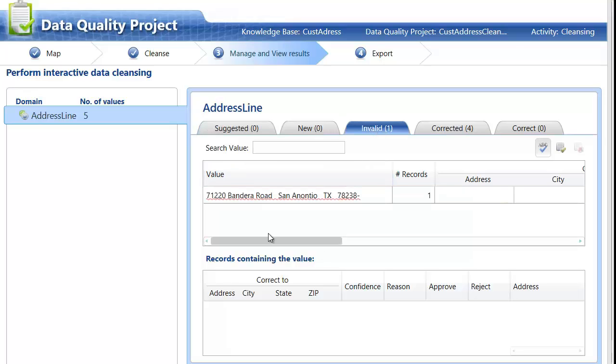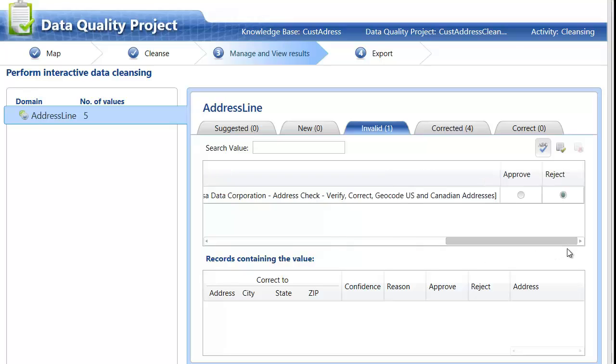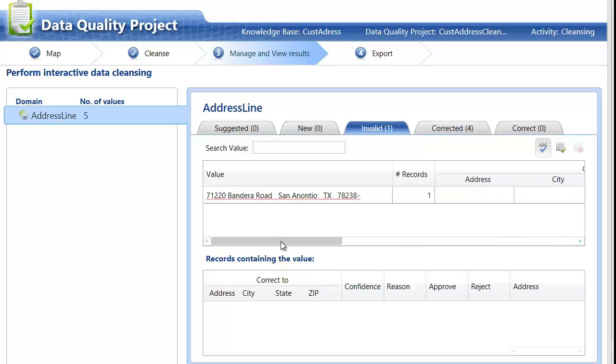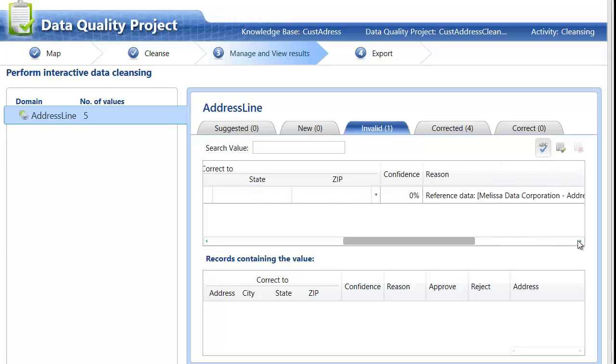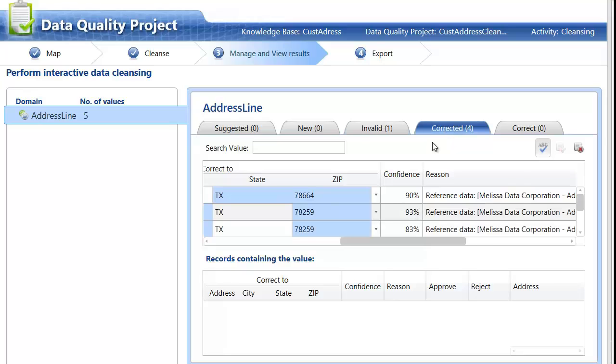I do, however, have one row, this one, that couldn't find a match above 60%. So the confidence level for this particular one was below 60%. Couldn't find anything, 0%. And I'll leave that as rejected. It won't go through.